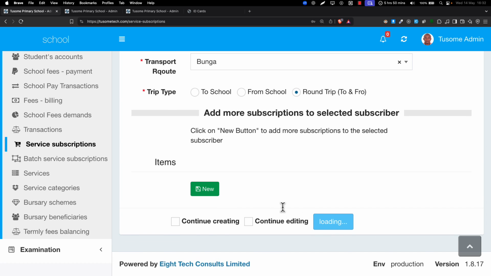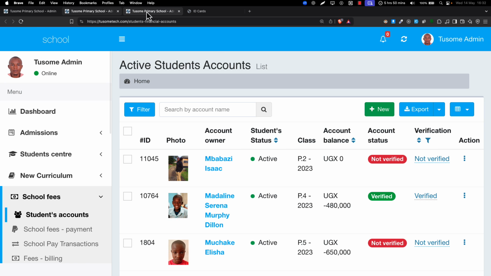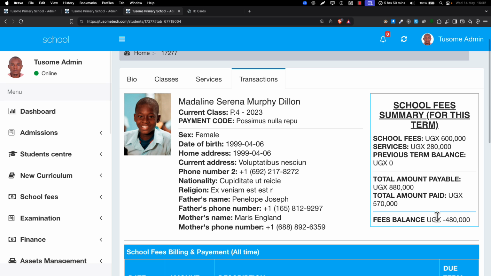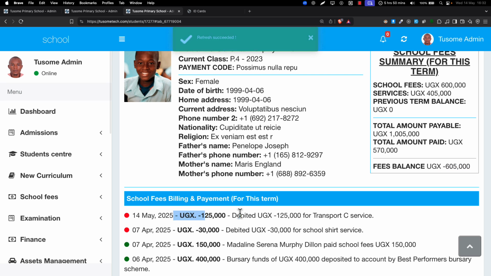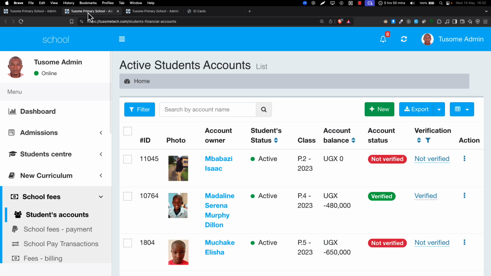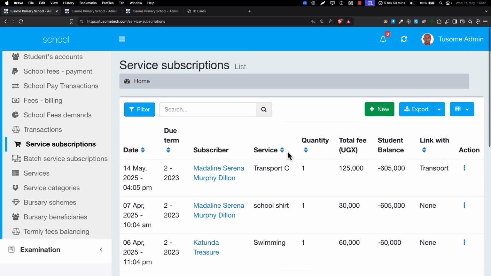So when I add, it is going to, of course, create a transaction and bill this student. You see this student was having this balance. So right now, if we refresh, this student has got the other balance because this man has been added because they have subscribed to the transport school fees service. So you can add as many as you want. Okay, you can add as many as you want to the transport.